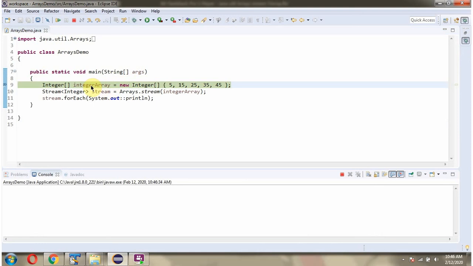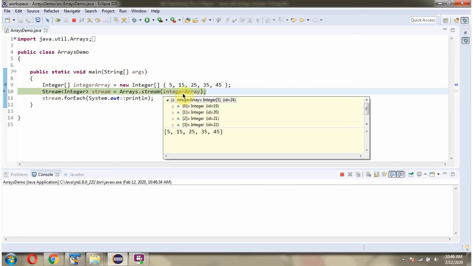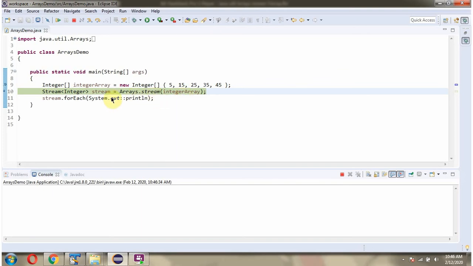Here I have defined an integer array. Then I am calling the stream method of the Arrays class and passing the integer array. This method returns a stream, and this stream contains these elements. Here you can see the output.